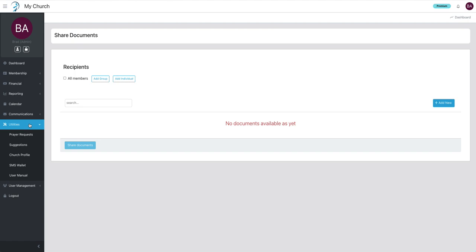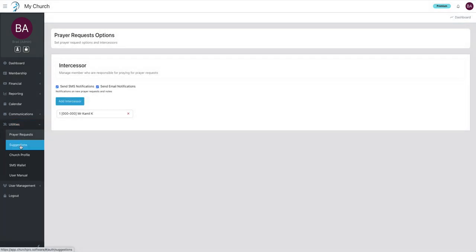Okay, moving on, my next item that I want to explain on the ChurchPro website or ChurchPro software system for any church would be the utilities. So on the utilities, we've got prayer requests, we've got suggestions, church profile, and also the SMS wallet. So in here, that's where you set the main leader for the intercessors so that they receive all the intercession requests that come from your church using this particular system.